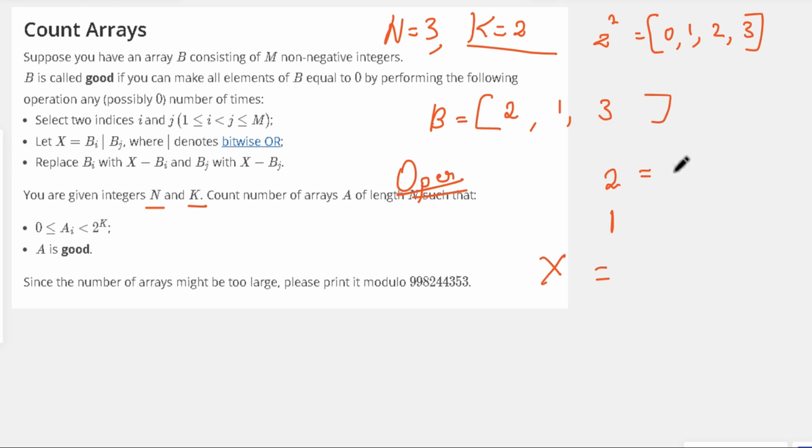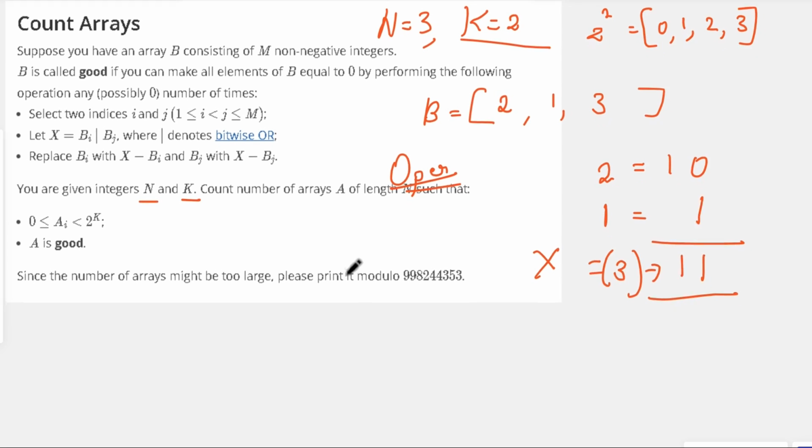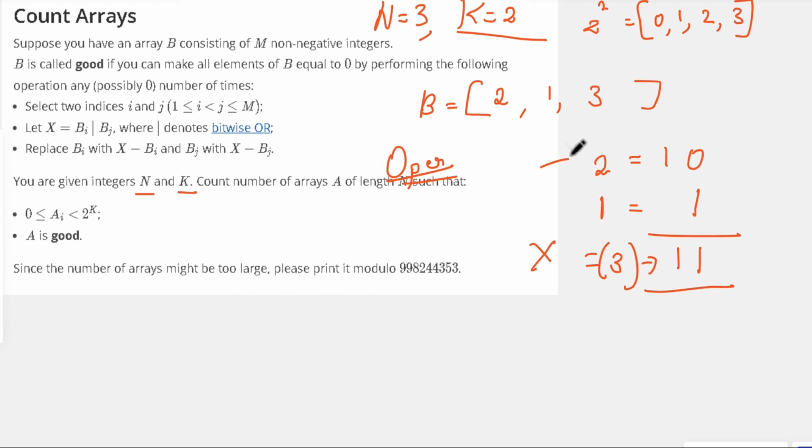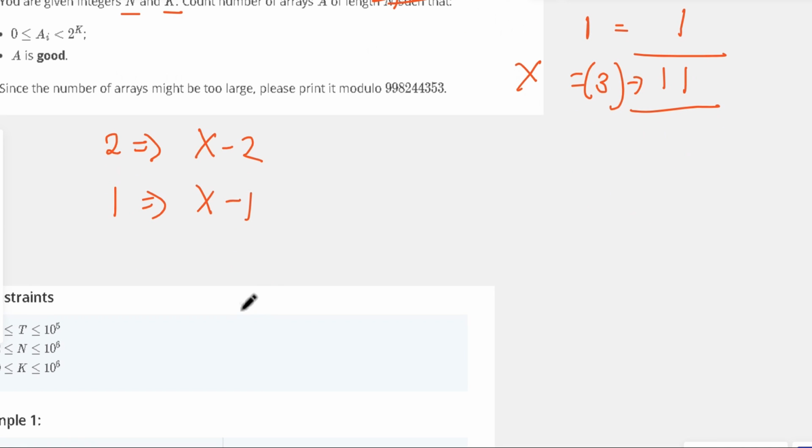Let's write the numbers in binary now. After doing the OR, what do we have? We have 11, which is 3 in decimal representation. Right now we need to replace 2 with x minus 2, which is 3 minus 2, and replace 1 with x minus 1. So here it will become 1 and here it will become 2.